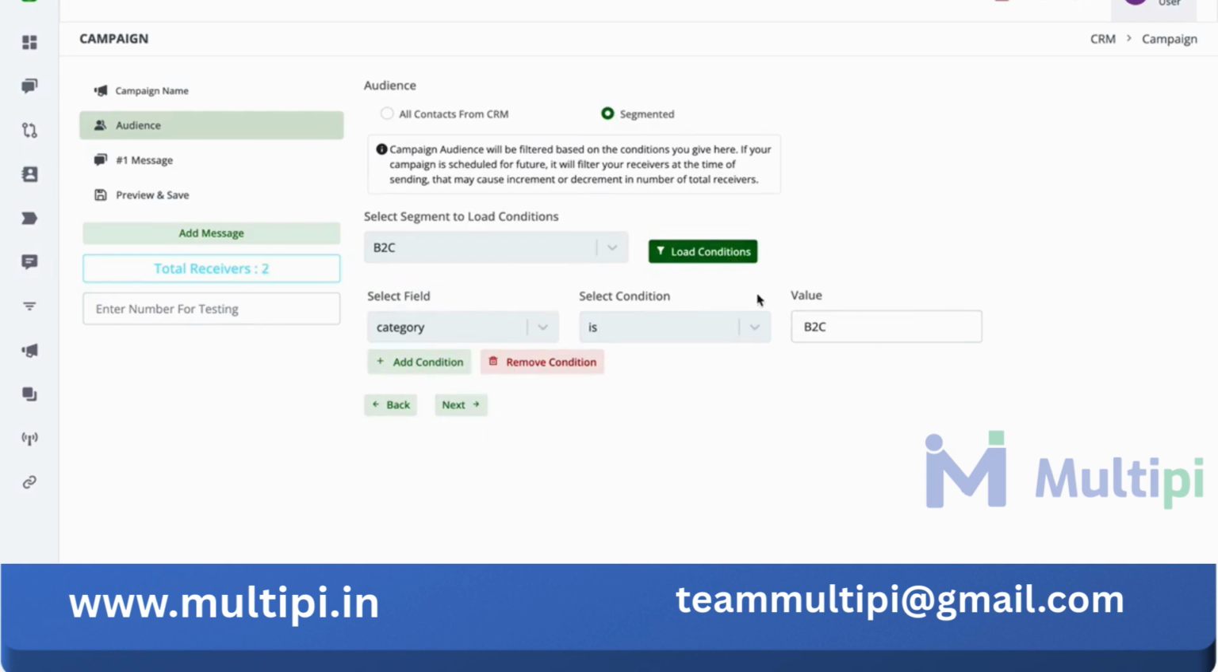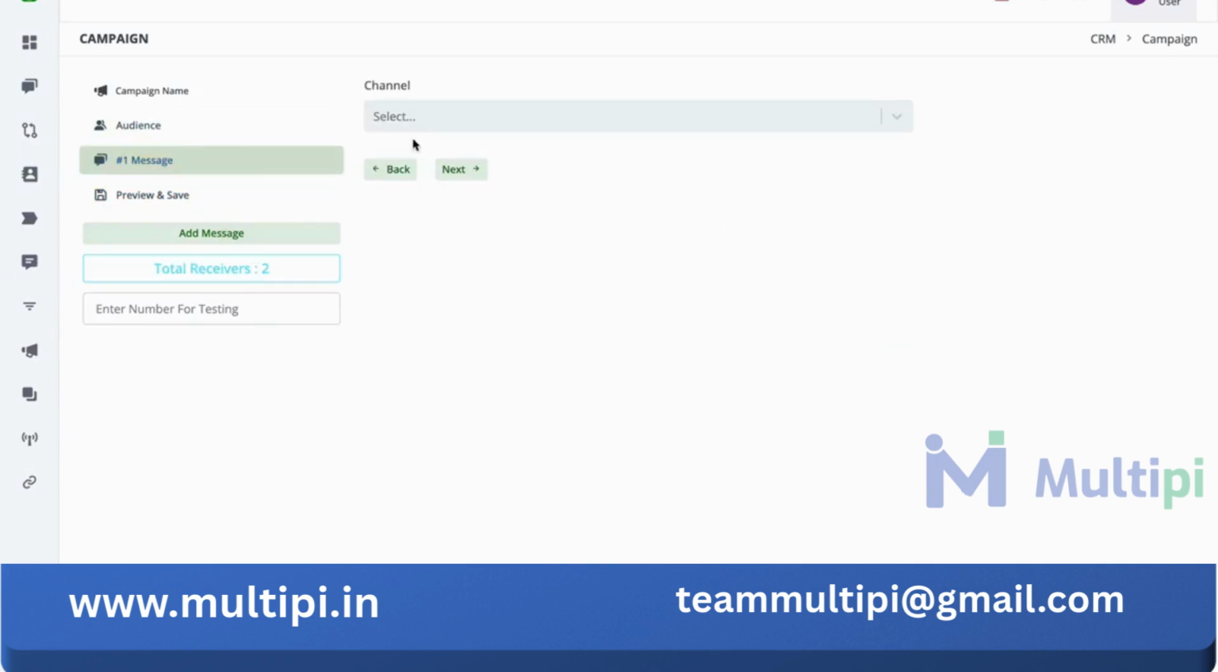All of your conditions will get loaded. You can see now the total receivers is 2. Select the option of message, select channel. Now we have 3 types of messages for the bulk campaign, either pre-approved templates, regular or bot.